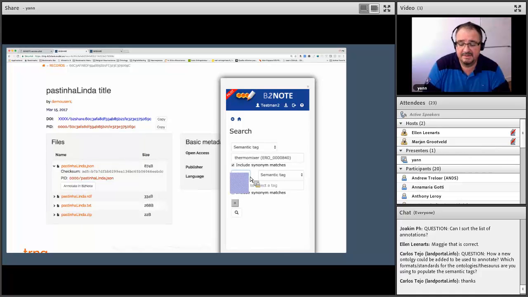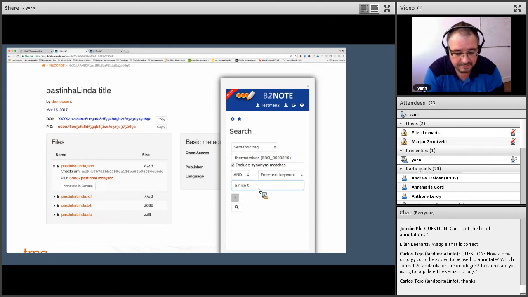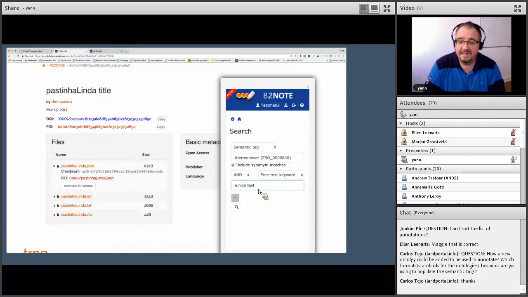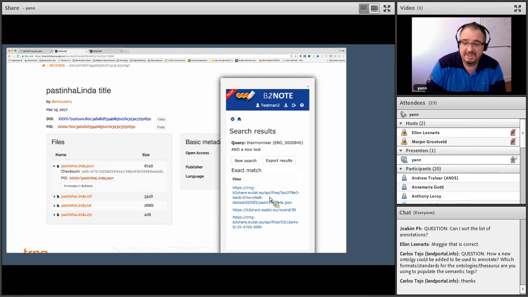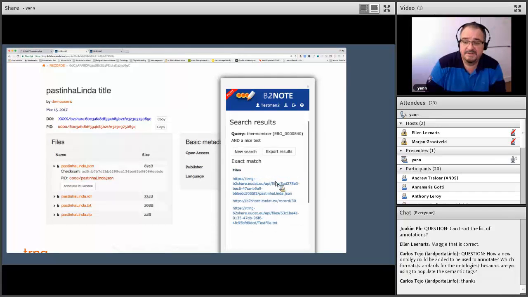You can select the type of logical operator you want to use, and you can yet again select the type of annotation. So let's try a free text keyword, and I want to search all the files that I have annotated with Thermomixer and a nice test. Okay, now if you want to do the search, you just click on the magnifying glass icon, and then you will get the results of your search.